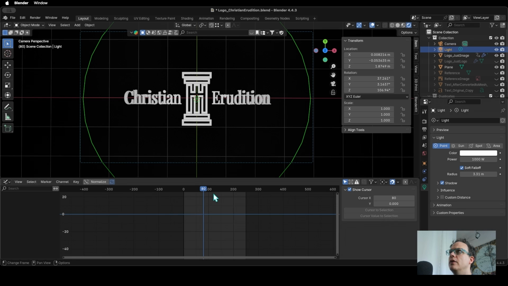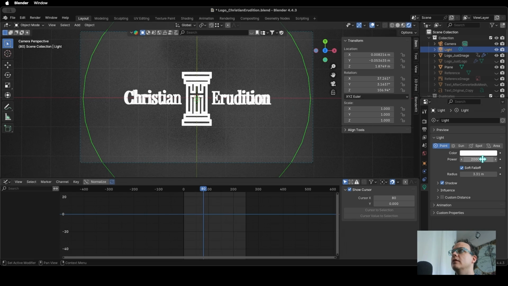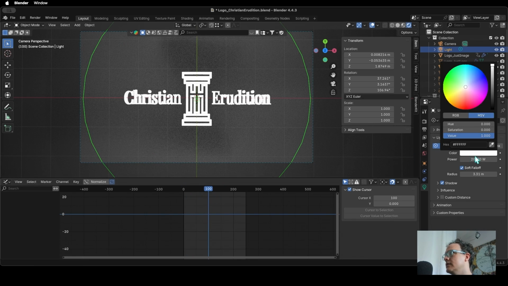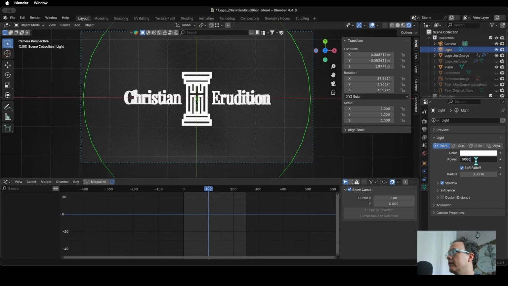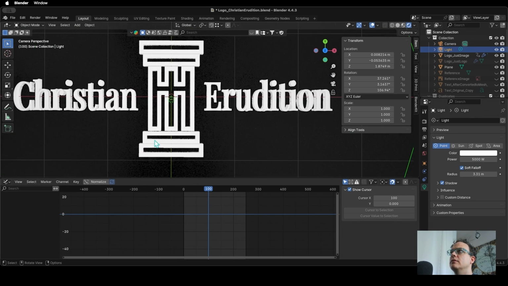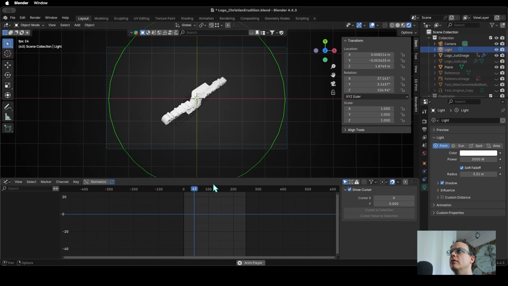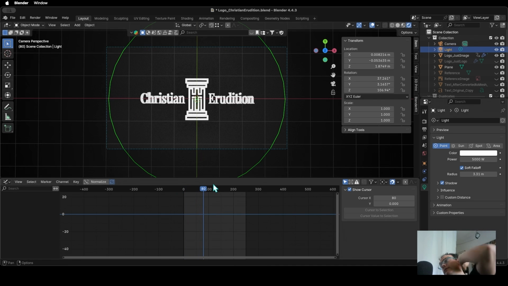But of course you can mess with these lights, manipulate them, and change them however you want. You can turn the power up. So instead of 1,000, let's do like 20,000 and see what we're working with here. Pretty cool. A little intense. So let's go 10,000. Let's go 5,000. I think 5,000 looks pretty good. Then we'll watch it again from the camera point of view. Yeah, I think that looks pretty good.